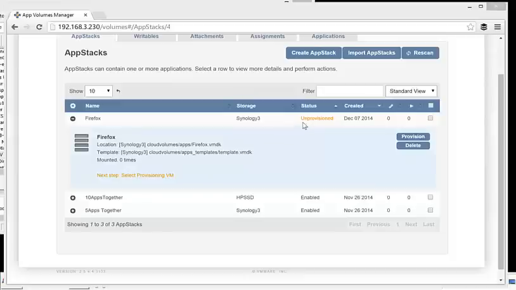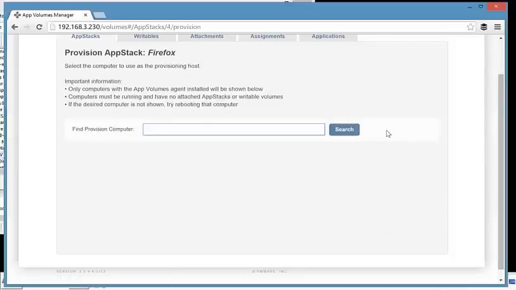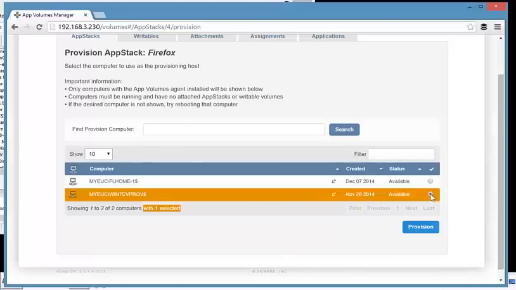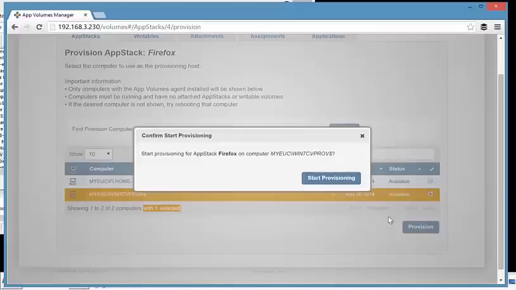Next step, now that the AppStack is in unprovisioned mode, you need to choose a provisioning VM. So you click on Provision, and then you go look for a computer that fits the proper criteria: a virtual desktop that has the App Volume agent installed and is ready to be utilized to start the provisioning.